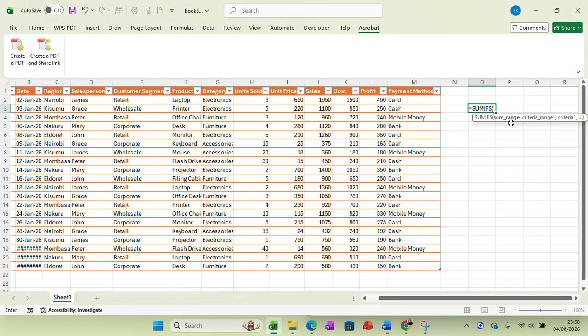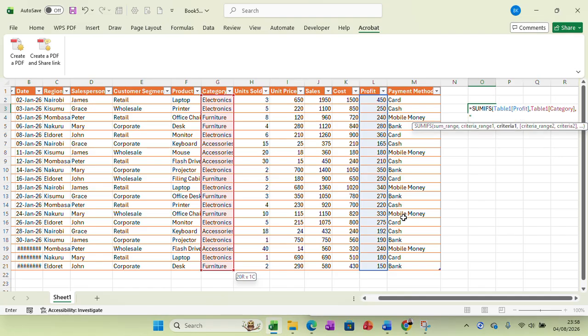So the sum range is the profit, criteria range is the electronics, and then criteria is accessories.